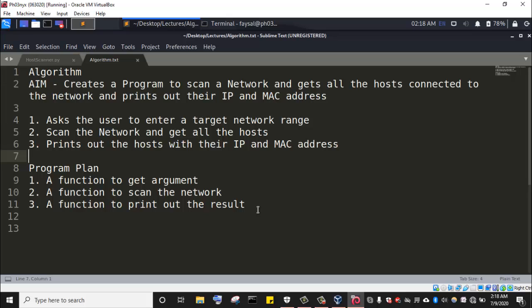In this section, we are going to be creating a host scanner, which is basically a Python tool that will scan the network and get us all the host devices that are connected to that particular network. Our aim is to create a program that will scan the network and get us all the hosts connected to the network and print out their IP and MAC addresses.